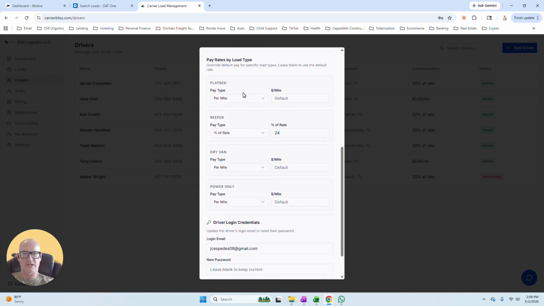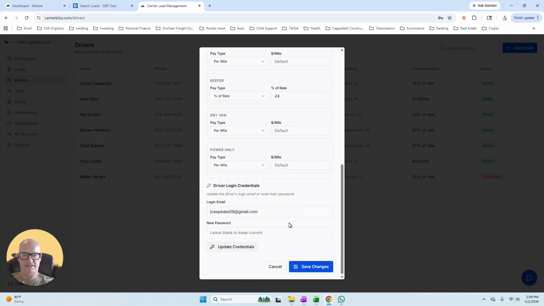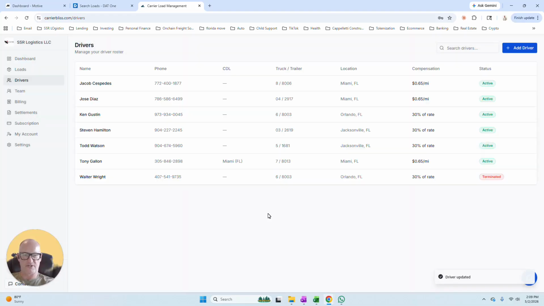And you can adjust that for the different load types. So, maybe reefers, you pay them a percentage, it's a little lower because you pay more for gas, so you have to lower the rate a little bit, but you can adjust them all right here very easily and just save the changes. Okay.